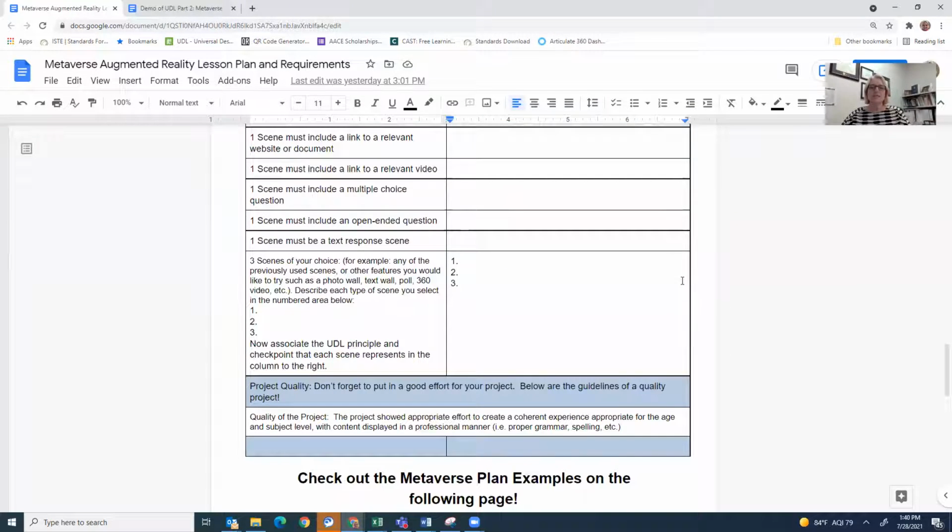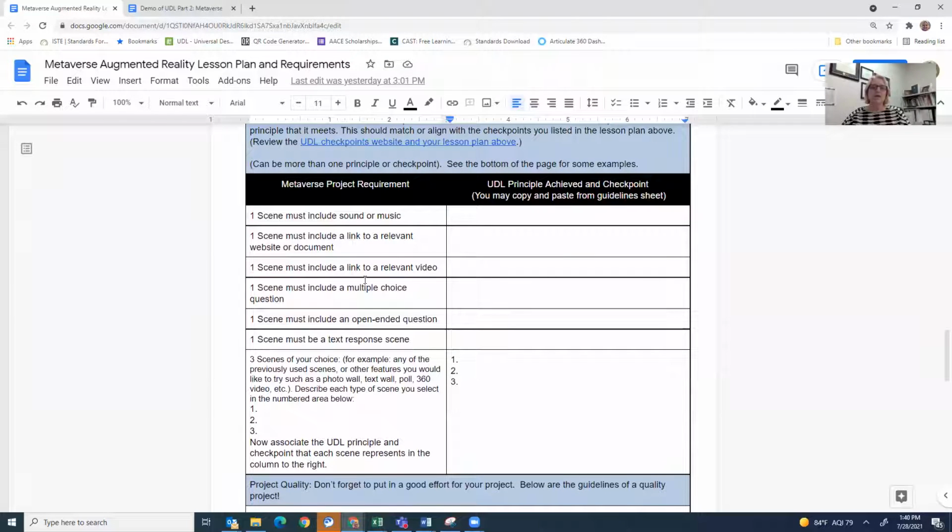So here are the scenes that you need. And I only have a few that you have to have in, and then you get some choices here. So I'm following the UDL principles for your project as well. So one scene must include sound or music. And obviously some of these will overlap. So again, just because you have all of these doesn't mean you have 10 scenes necessarily, but in general, these projects require 10 scenes. So one scene must include sound or music and make it relevant to the situation.